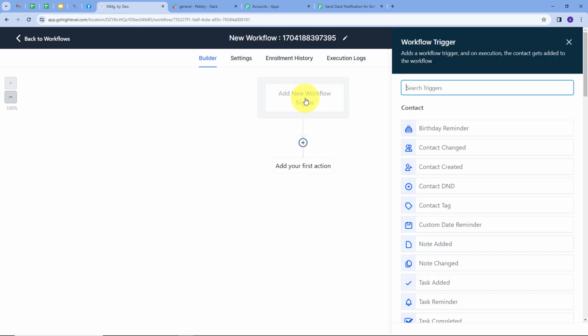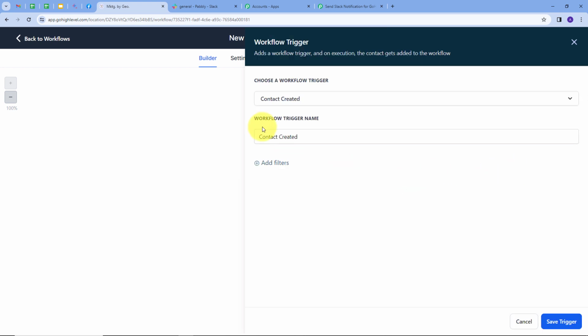So I'm going to click here. And I have to search my trigger. So here my trigger will be contact created. So I'm going to select this and I have to name my workflow. So I'm going to name it as contact created only. So I'm going to click on Save Trigger.